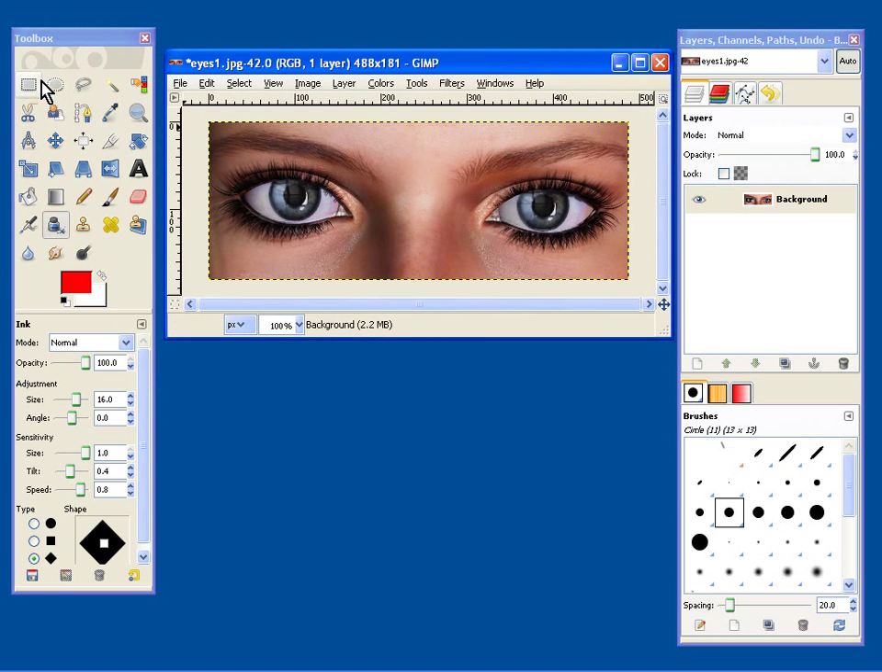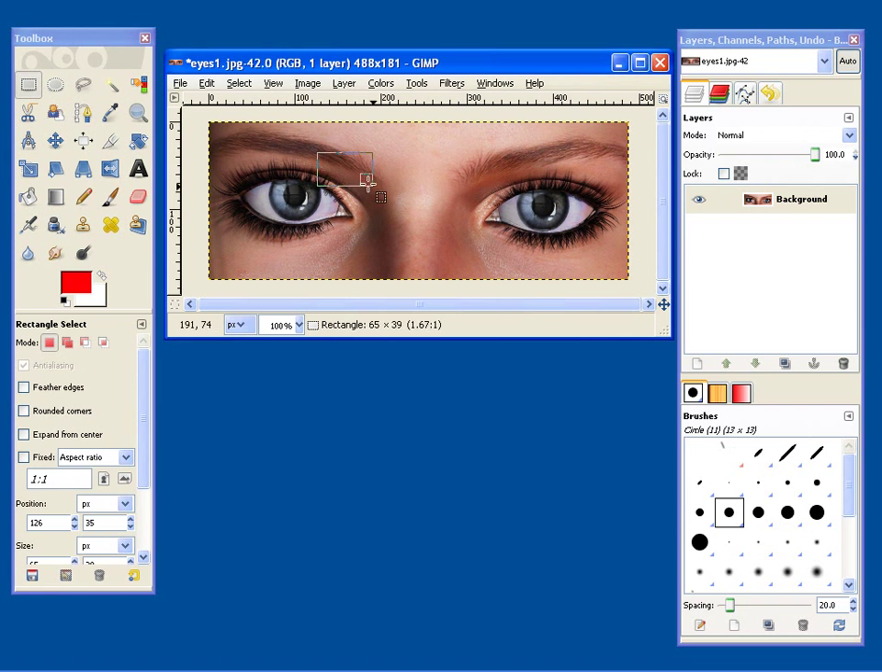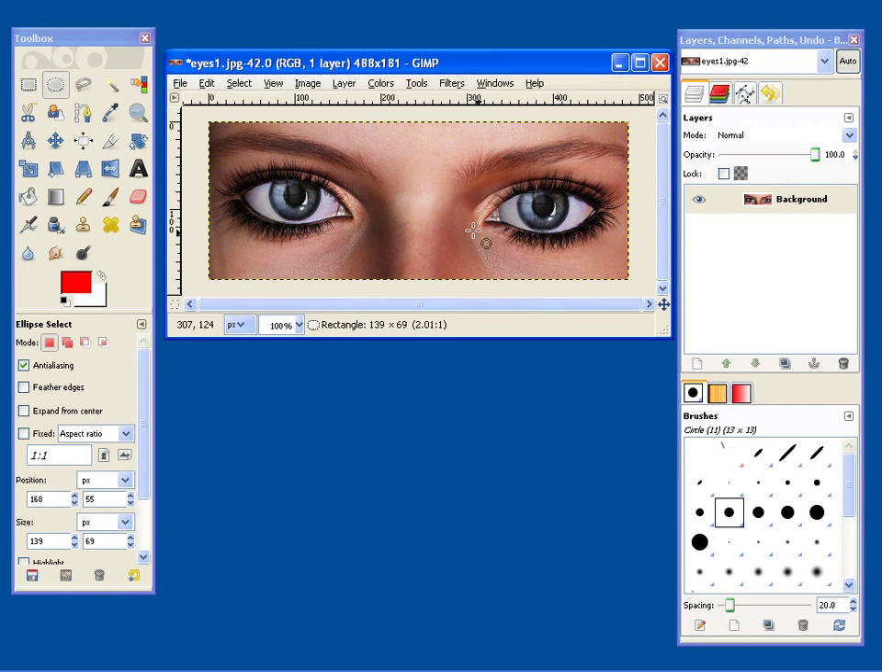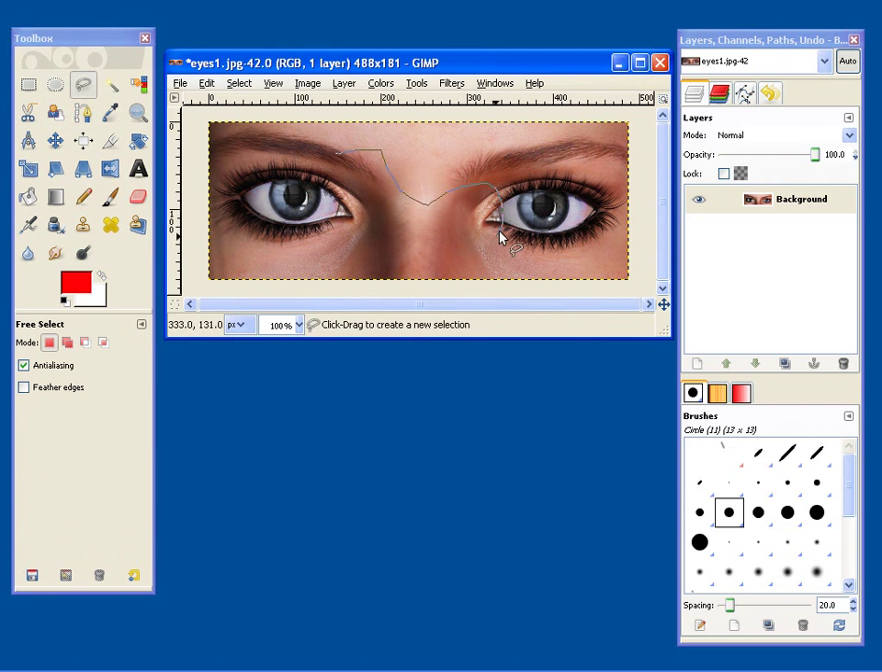The first row in the toolbox is the Selection Tools. There is the Rectangle tool to select areas in a square or rectangle. The Ellipse tool will select shapes in an ellipse. The Lasso tool is used to select freehand shapes.